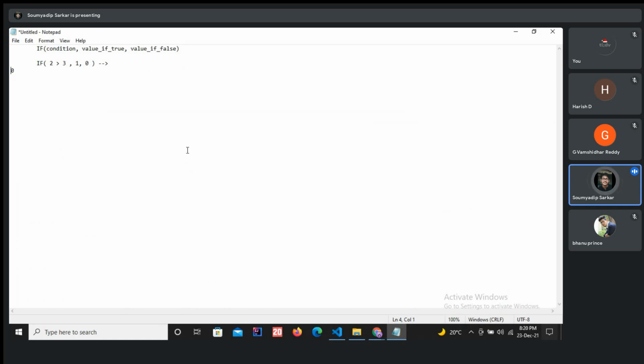Now if you are checking on condition, suppose if 5 greater than 3. And here, yes, obviously 5 is greater than 3. So that means this condition is true. So if the condition is true, you have to take the first value. Like here the first value is 1. So 1 will be your output. Okay. Now that is a very simple example using if.